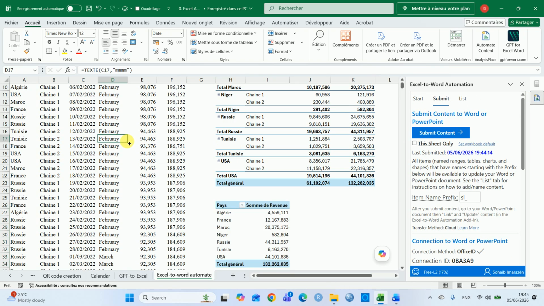So here in general is how to use the Excel to Word automation in a simplified way to automate and update your Word document without making manual changes. In other words, making only changes on the Excel.